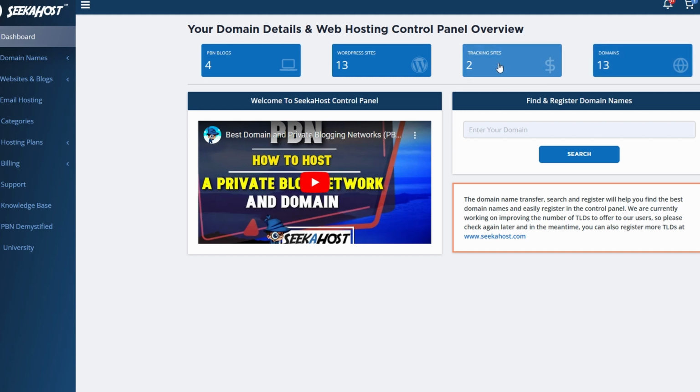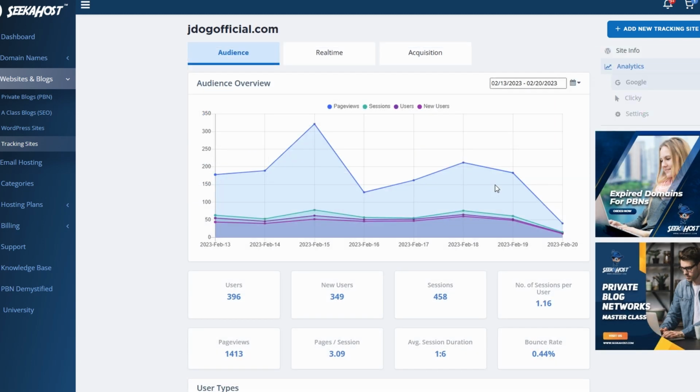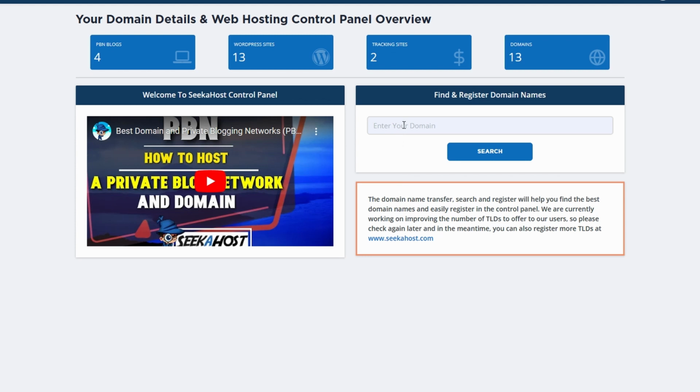Tracking sites is a feature that you get with all your hosting. You can connect all of your PBN blogs for free tracking sites and check out all the Google and Clicky analytics, making sure that you can see all of your analytics in real time on your SeekaHost dashboard. And if you haven't got a domain yet, not to worry, you can actually search for them from your dashboard itself and register them in minutes.